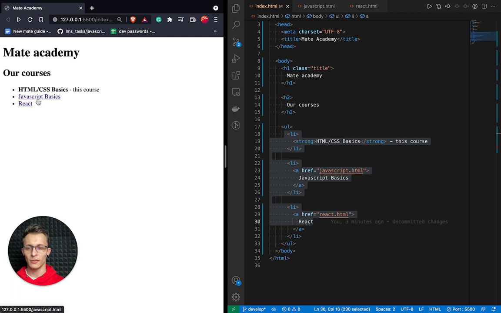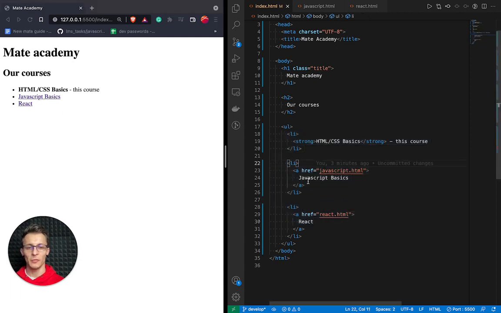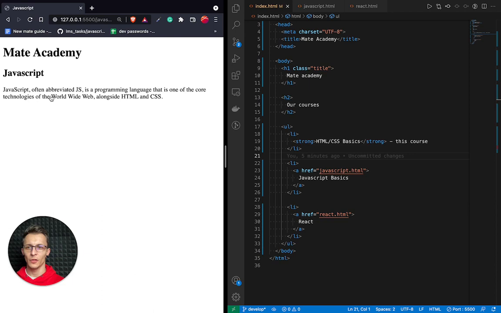Now, these are links that lead to another web page. And here in HTML, a link is an A element that has the href attribute, where you write the address to another web page. And inside of the tag, you're writing the text that will be displayed on the web page. Okay, let's click on one of these links and see what it does. So here we click on JavaScript, and you can see that the page changed.